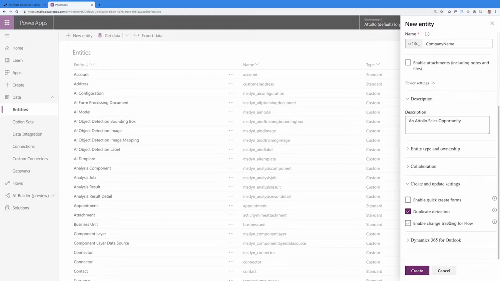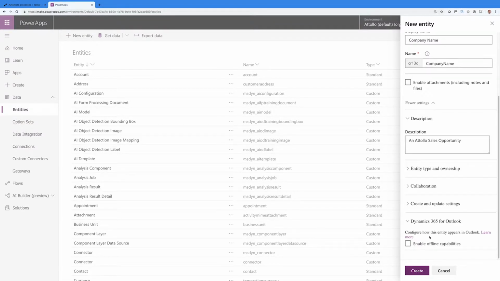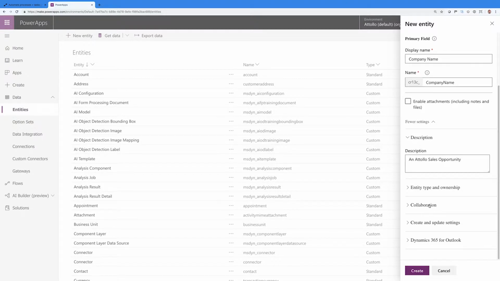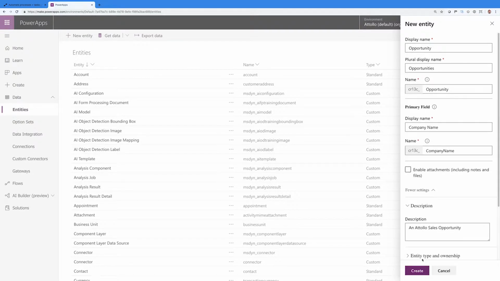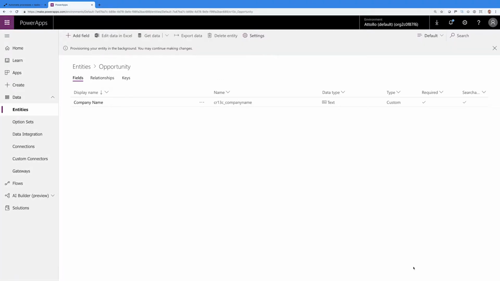We have this interesting one to enable change tracking for the flow. So this gives us a more reliable way of hooking into and tracking changes to the entities. Something we're not going to look at now, but we can start using that for triggers for flow and things like that. So we'll just leave the settings as they are. And we have our entity with our company name.